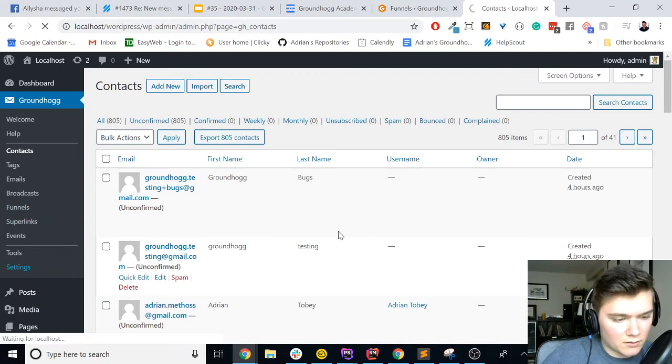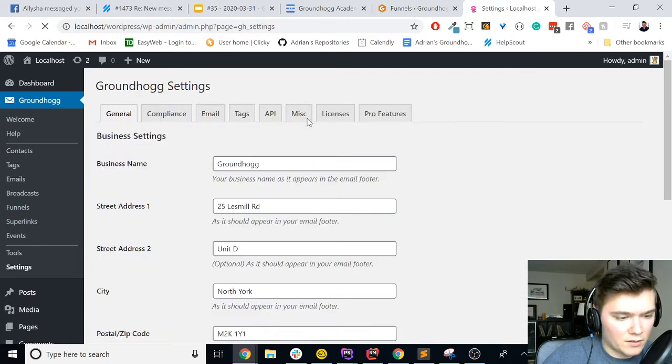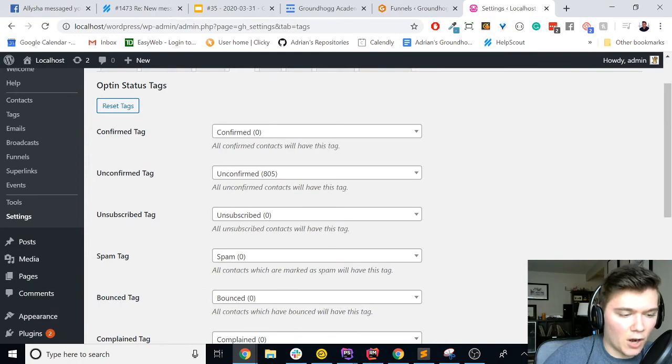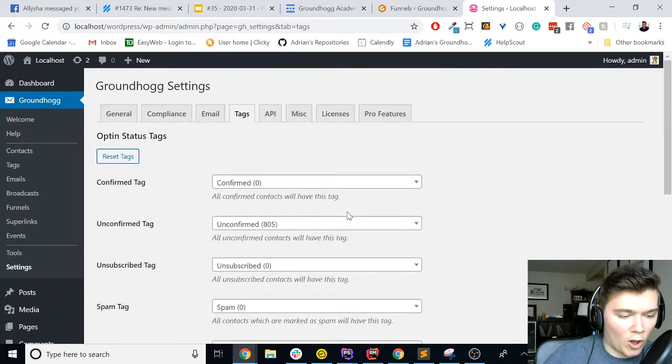Now, in the settings, what we have is a method. If I go to the tags tab here, we can associate tags to the various different opt-in statuses that you have, and this is done automatically upon installation. This makes it super easy to reference groups of people by opt-in status from any sort of tag selection. So if they are confirmed, then they receive the confirmed tag. If they're unconfirmed, they receive the unconfirmed tag. And all of these tags are just automatically applied to contacts whenever their opt-in status changes.